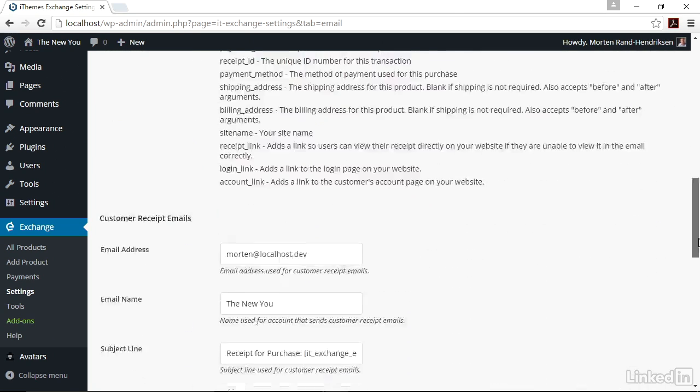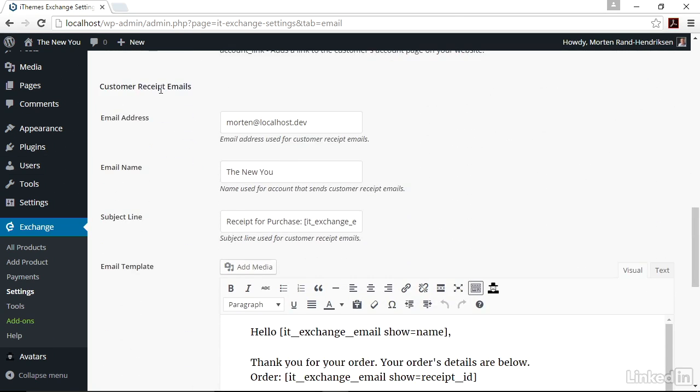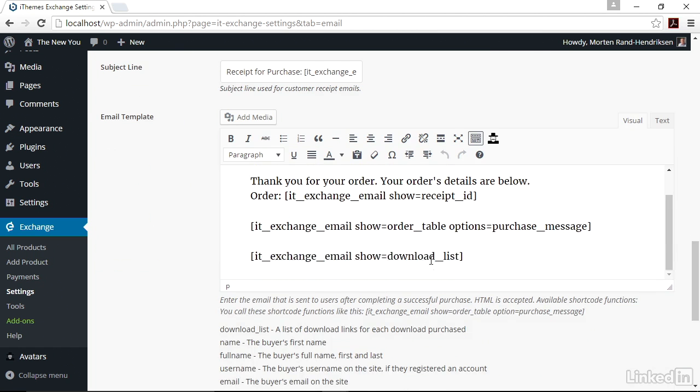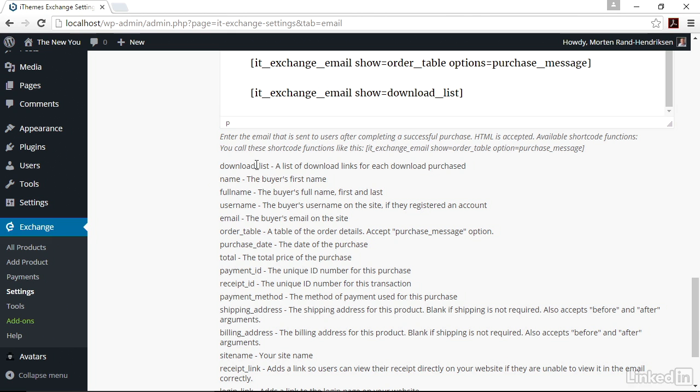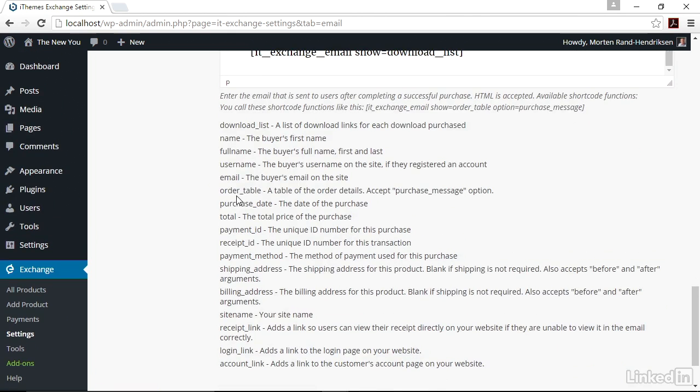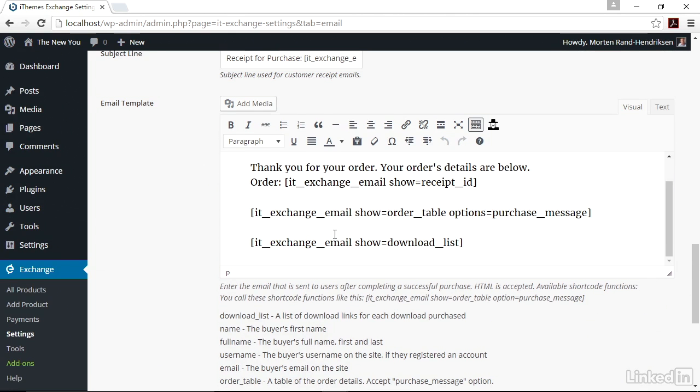So if we scroll down here, you get the customer receipt email. From here, you can set up both the email address it's sent from, the email name it's sent from, the subject line, and the full message. And here you have a long list of shortcode attributes you can use to customize this message to fit your particular store. I recommend spending a fair bit of time on this particular message to ensure you are communicating the information you need to your customers in the best way possible.